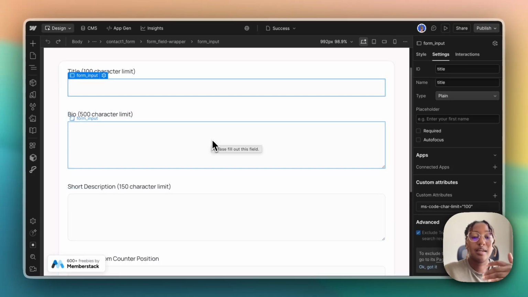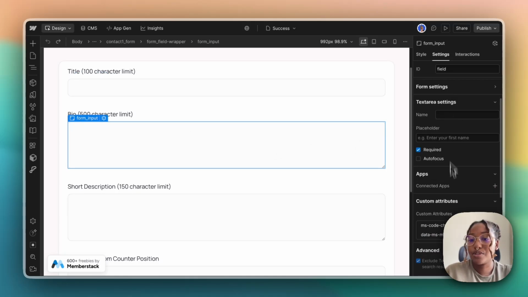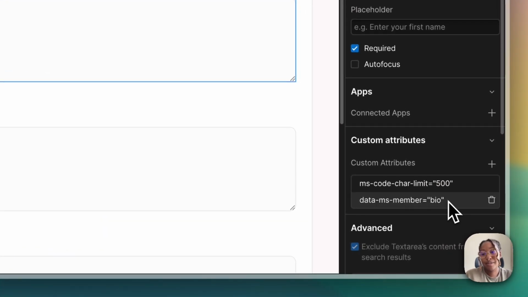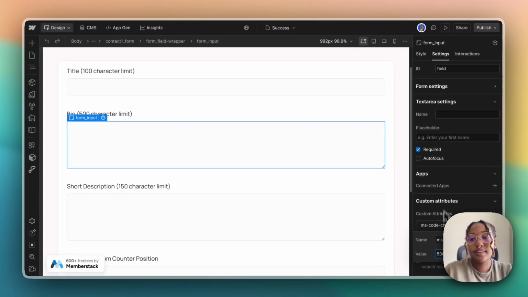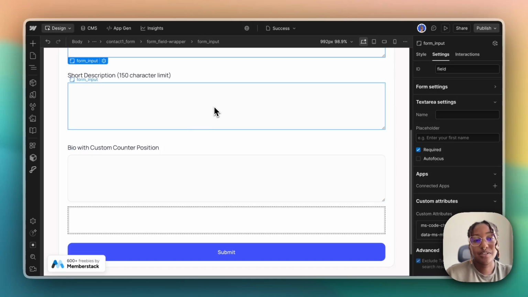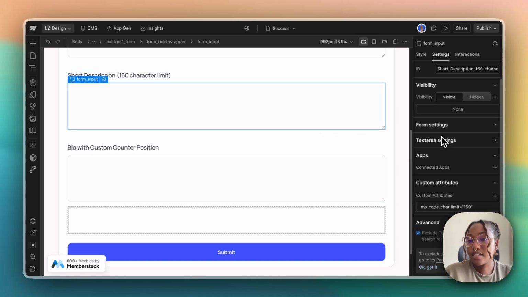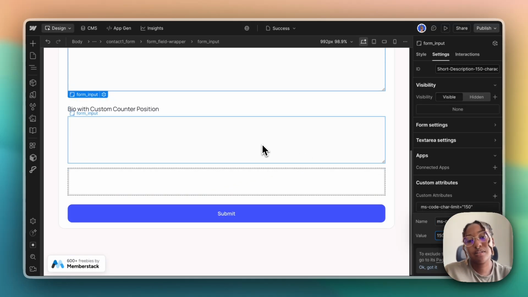If you wanted this to be a MemberStack profile update form, and you still wanted to have character limits, then you would combine the attributes of data MS bio, data MS member bio, or whatever your custom field is inside of MemberStack, and then you'd add MS Code char limit 500, or depending on what your character value would be. So it can be 600 and so on. Okay, the next one is pretty much the same as the rest. Your character limit is defined by this attribute, and you can set that to whatever value you would want to set it to.